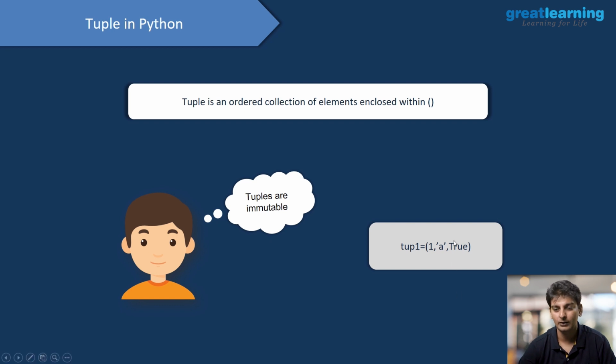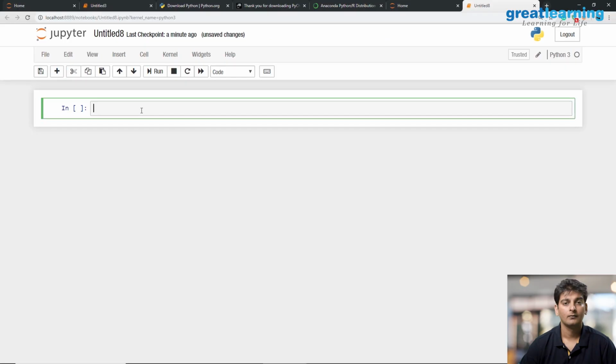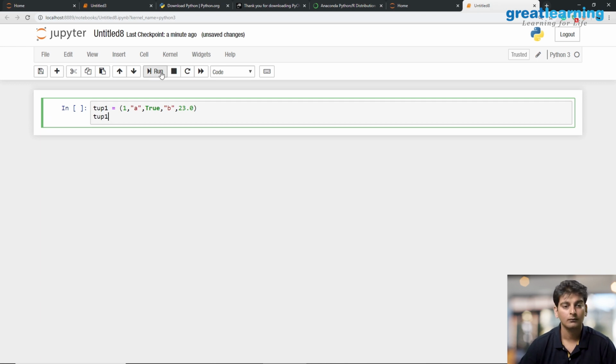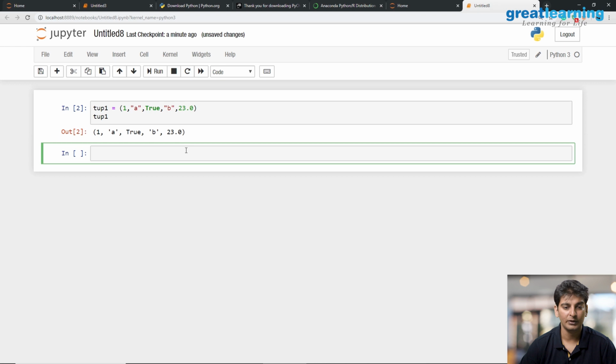And this is how you can create a tuple. You will use these round braces over here, and inside these you give the values. As you see, tuple is actually a heterogeneous data structure. Over here you are storing a numerical value, a character value, and a Boolean value. Right, so let's go to Jupyter Notebook and work with tuples. So let me create a tuple. I'll name the tuple as tup1, and I'll give in the values. Right, so this is our tuple tup1.